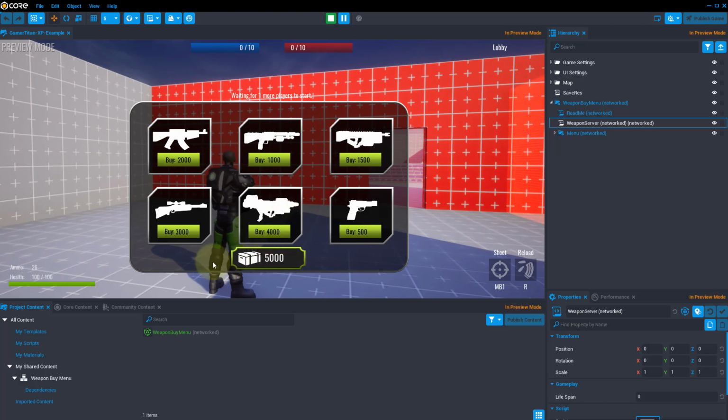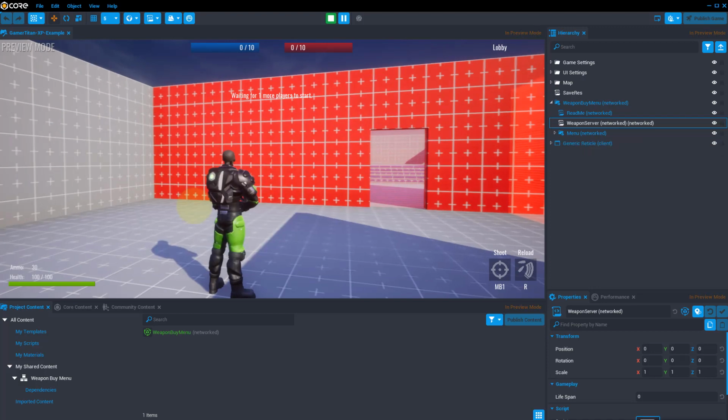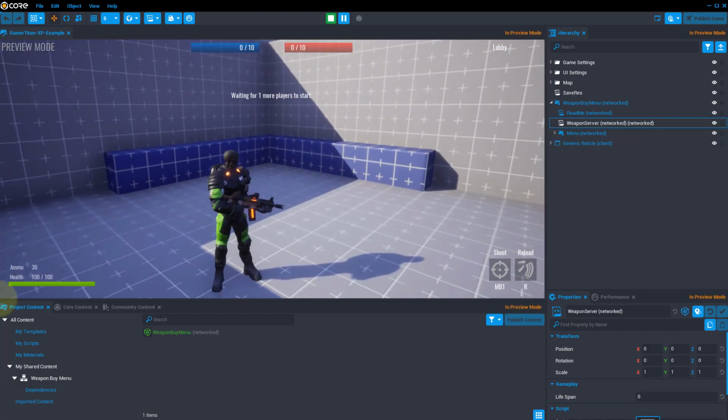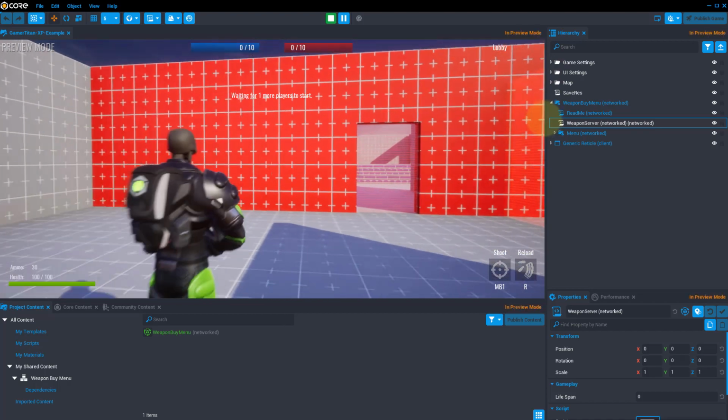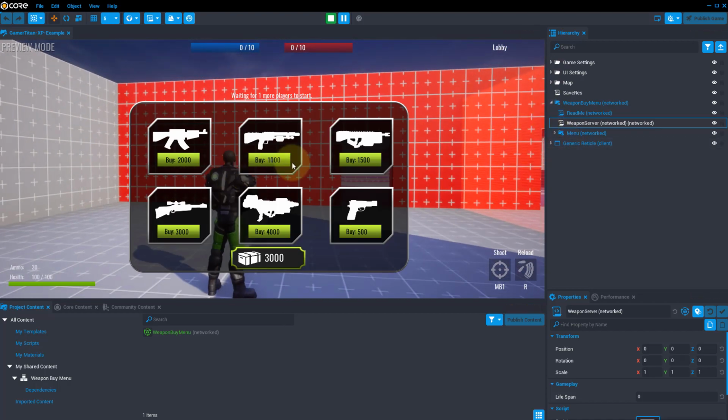I have 5,000 credits, so I can go ahead and buy the advanced assault rifle. So I click buy. Now I have the advanced assault rifle. You can see it has a little scope at the top. Right click, I can zoom in. If I want, I could go ahead and buy a shotgun.